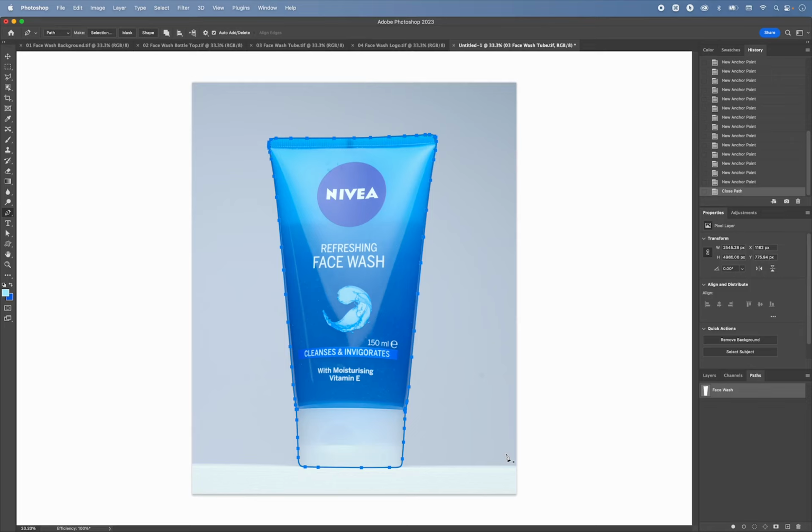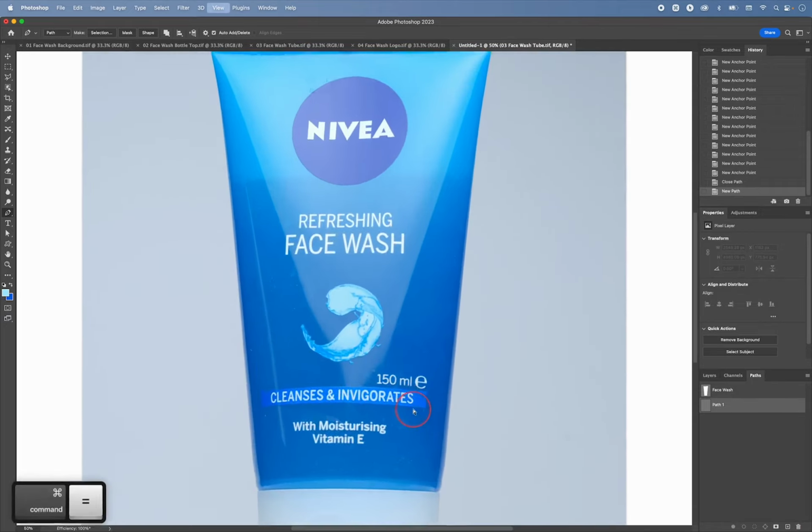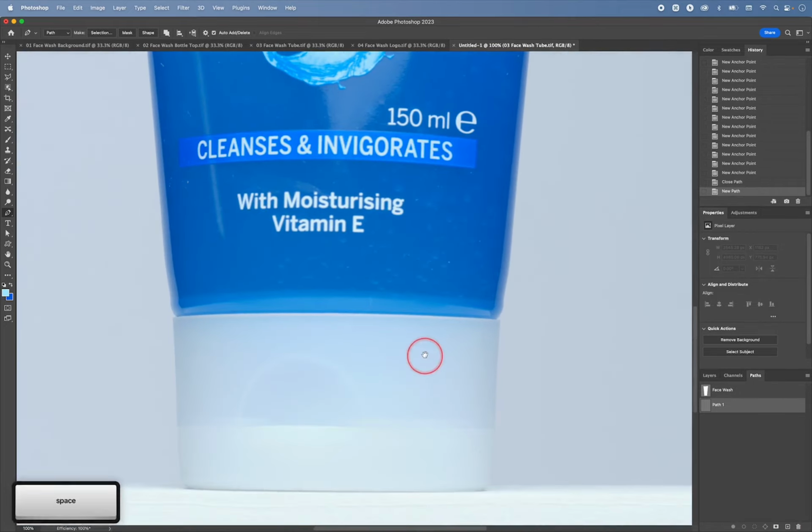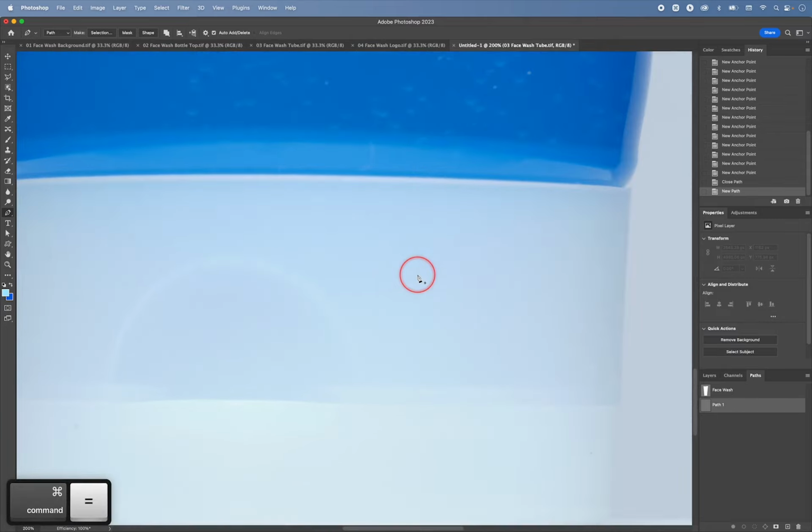Next, I am going to make another selection. So I'm going to create a new path, and this time I want to select only the cap. But because I have created a selection for the whole of the tube, I am only going to be precise along the top line here, and then I can just do a rough outline on the bottom, and then later on I can just intersect the two selections and get the perfect selection of the cap. So you will see this later on.